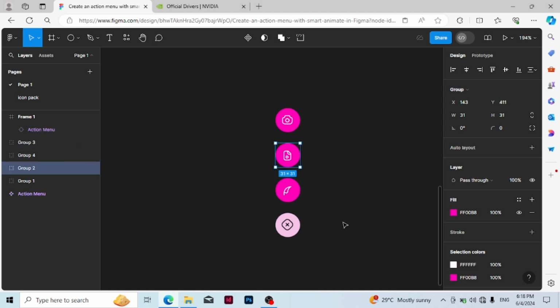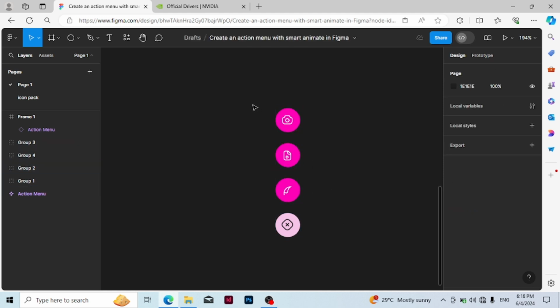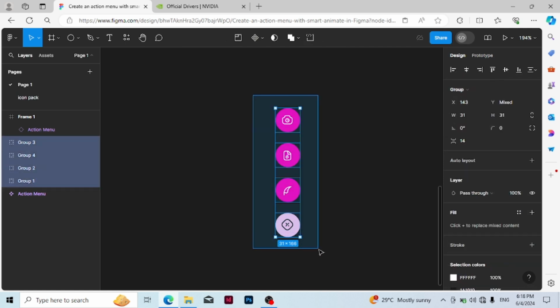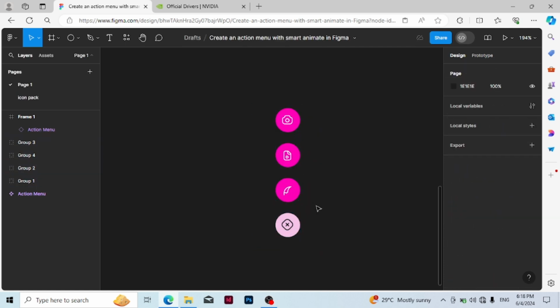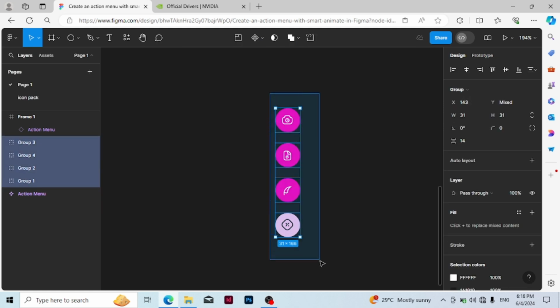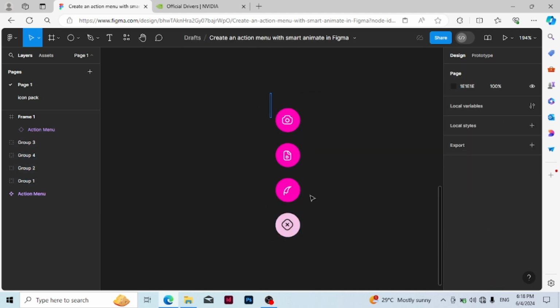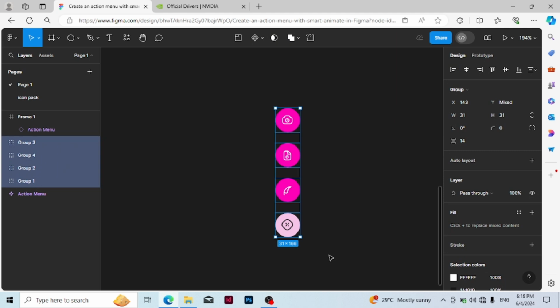So without further ado, let's dive in. First of all, you set up your icons. These are my icons, 1, 2, 3, 4. Now the next thing for you to do is to group your icons. So I'm going to group my icons by clicking and dragging. My icons are selected.